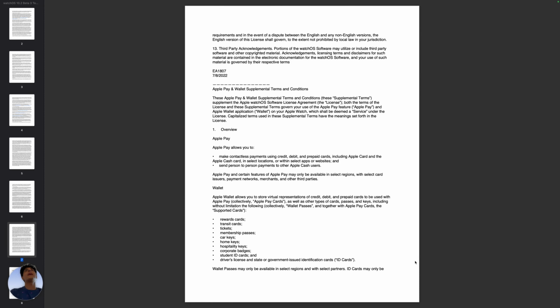Whoa. Okay. Apple Pay and Wallet supplemental terms and conditions. These Apple Pay and Wallet supplemental terms supplement the Apple watchOS software license agreement. The license, both the terms of the license and these supplemental terms, govern your use of the Apple Pay feature, Apple Pay, and Apple Wallet application on your Apple Watch, which shall be deemed a service under the license. Capitalized terms used in these supplemental terms have the meaning set forth in the license.